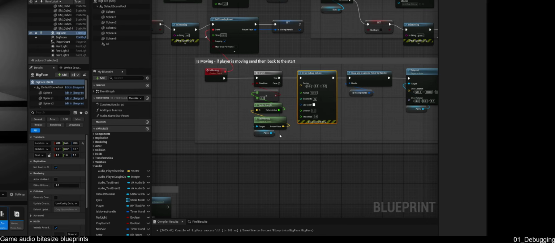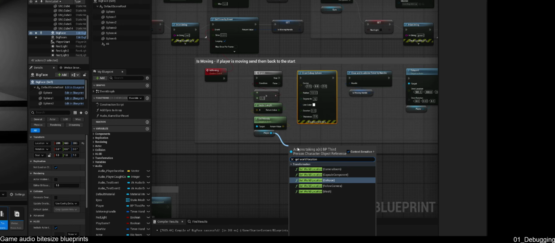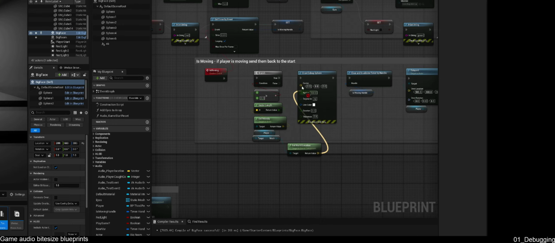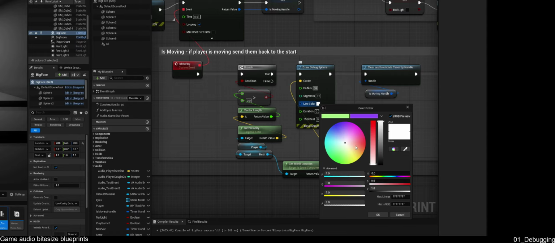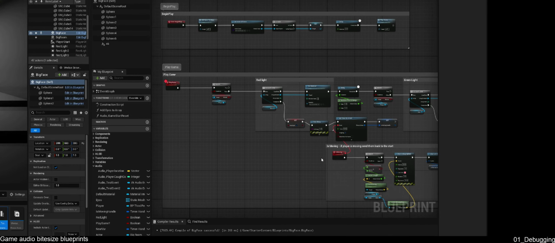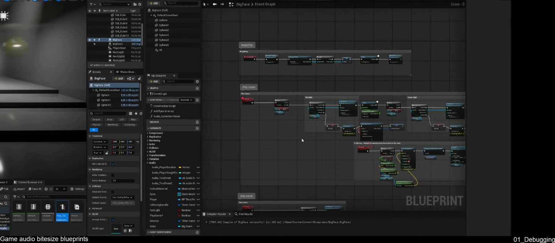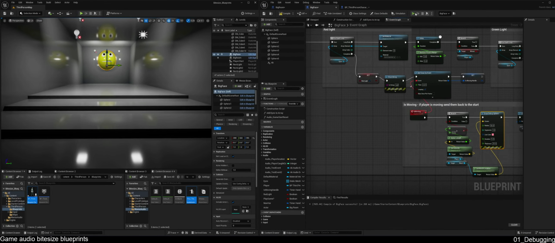You can get the world location from the player. Let's make the sphere a little bit smaller. Change the color. Let's store it just in case we want to use it again later. Let's change the duration and the thickness, then we're set. So we have a breakpoint, print strings, and debug sphere. Let's play the game and see what happens.